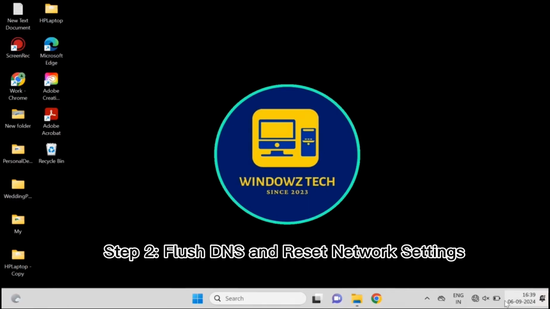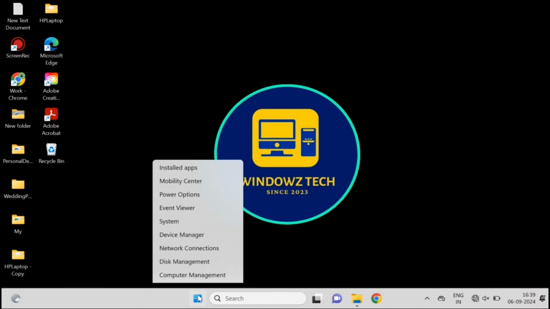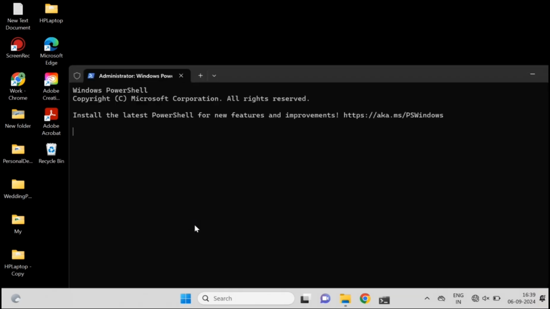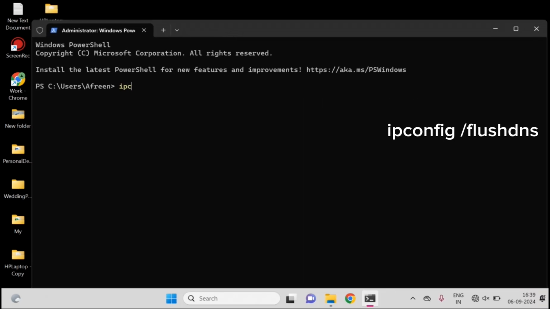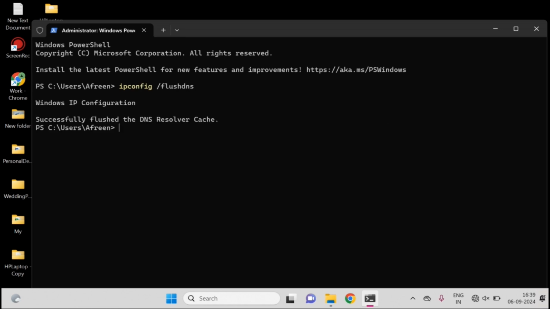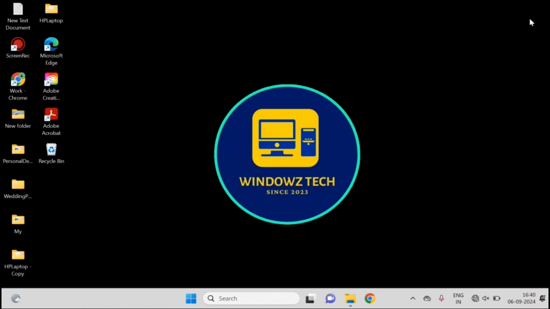Step 2. Flush DNS and reset network settings. Open Command Prompt as an administrator or PowerShell. Type the following commands one by one and press Enter. ipconfig /flushdns, netsh int ip reset, netsh winsock reset. Restart your PC. This will help you restore your network connection very easily.